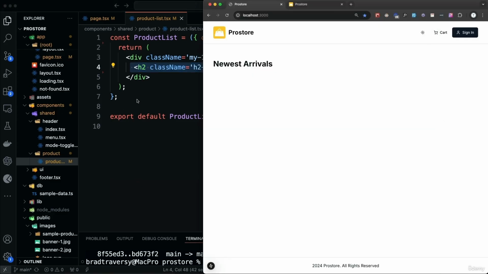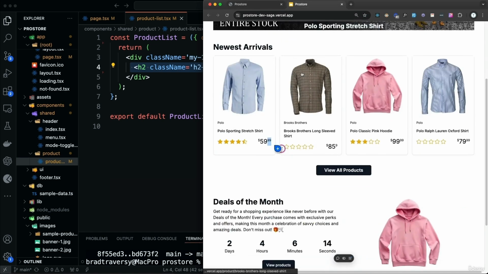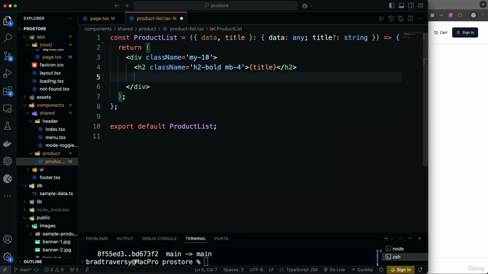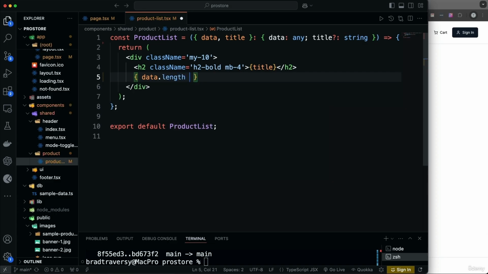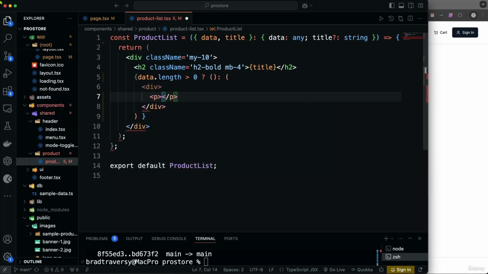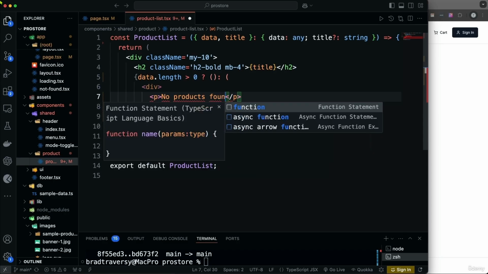because that's all we have in our component is that H2. So now we want to basically have a grid, right? If we look at the final version here, this is a grid of products. So under the H2, before we do anything, let's check to make sure that there are some products. So we'll say data.length. So if that is greater than 0, then show something, else show something else. Now in the else, it's going to just be a div, and we're just going to have a paragraph that says no products found.